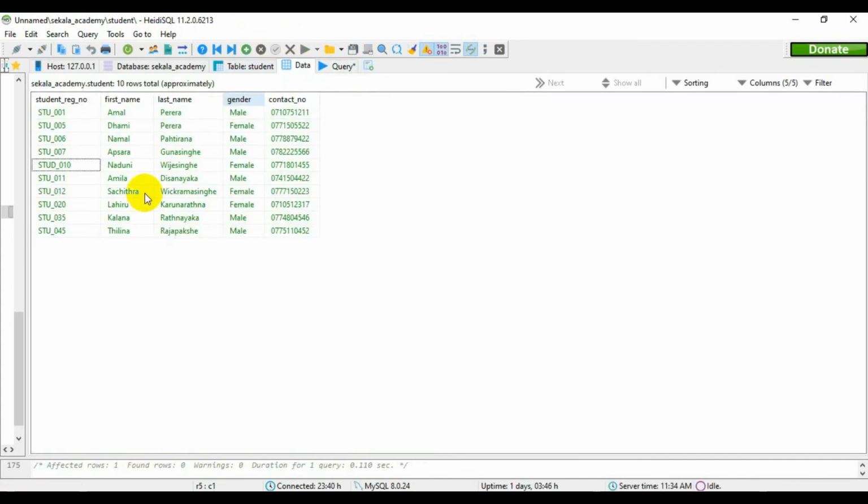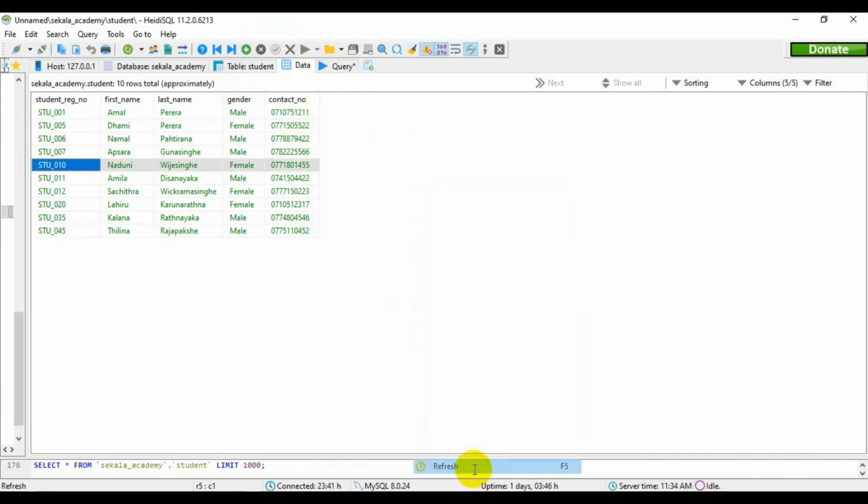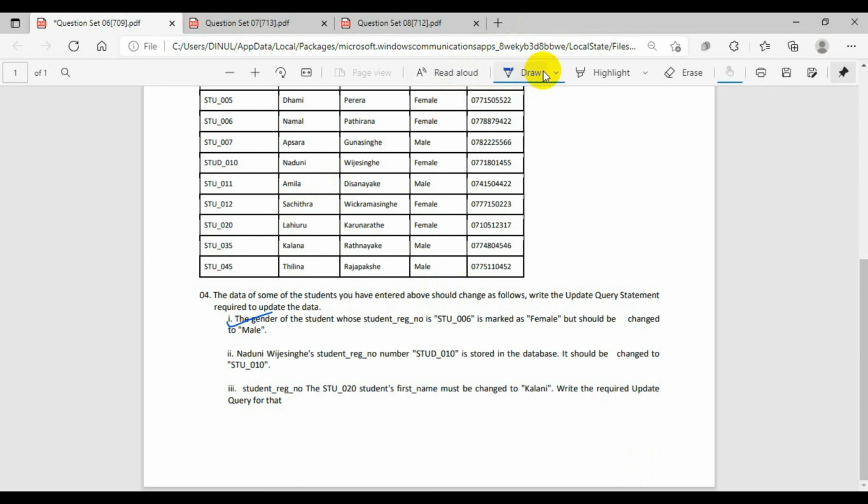Okay, so this was a mistake. All the students' registration numbers start with STU, but except for this one, it starts with STUD. So we have to correct that as STU. We can manually correct it here, but they are asking us to use SQL queries. Once I refresh the page, now I have executed that query, and it has been corrected to STU underscore 010 like all the others. Okay. So that's the end of that question. Let's move on to the next one, our last question.